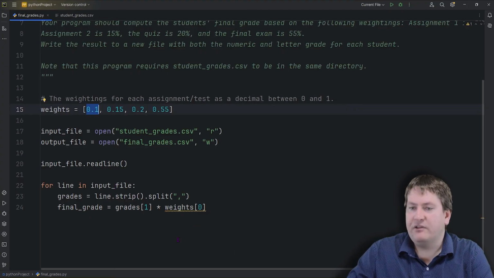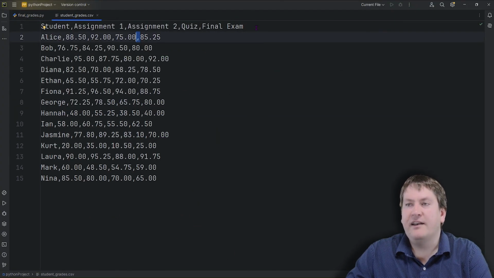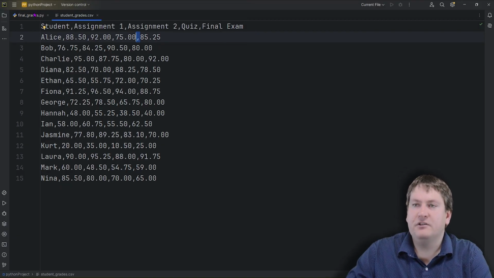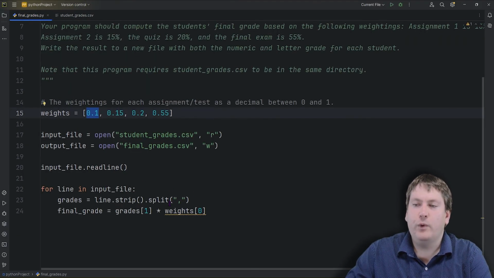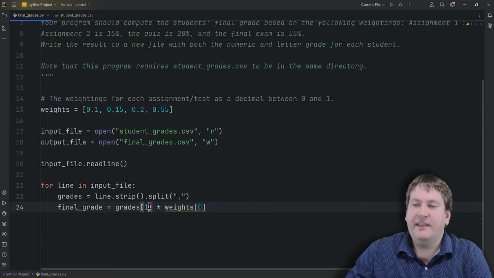Now we could keep writing those lines, one for each different assessment, but that's a bit of a pain. What if we added another assessment in here? Then we'd have to alter our code. So it'd be better to write this way that is a bit more generic. But there is one thing we should look out for, and that is these aren't at the same indices.